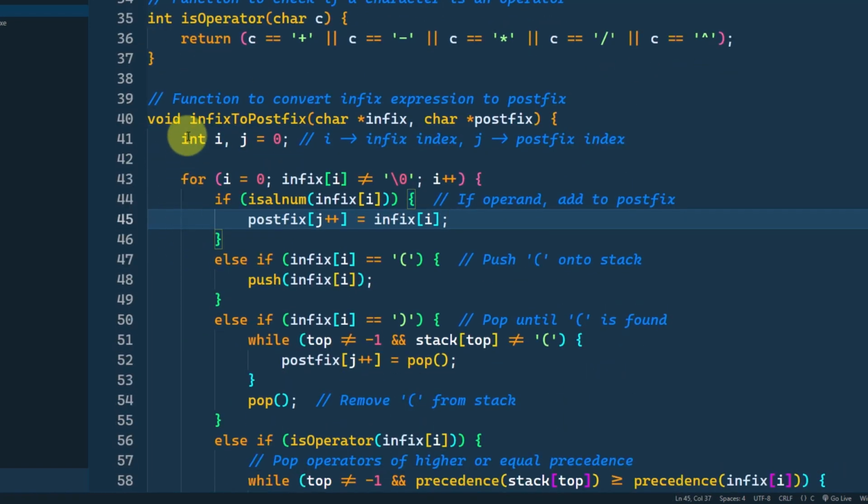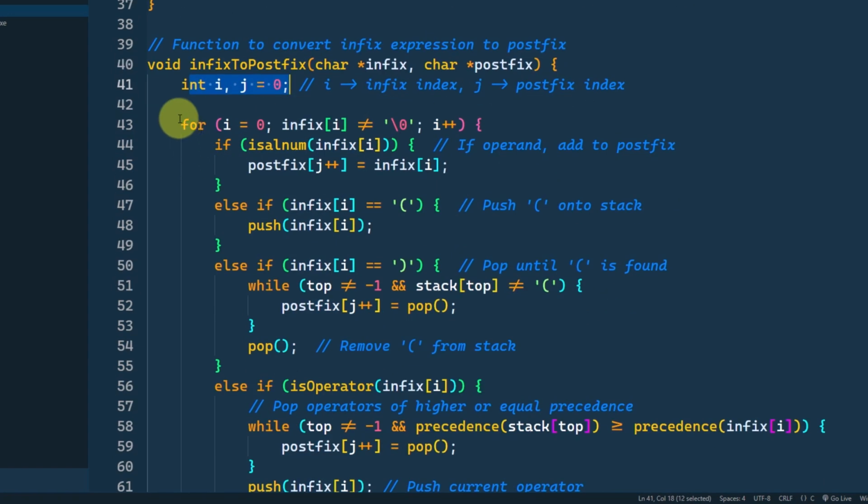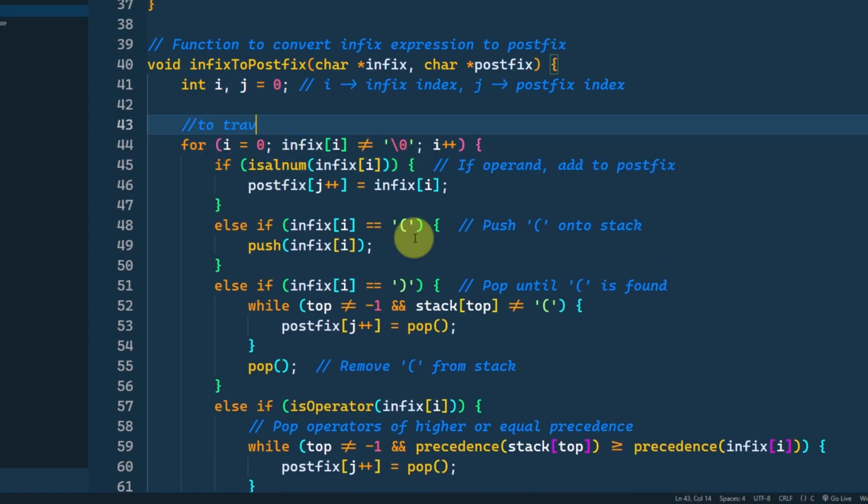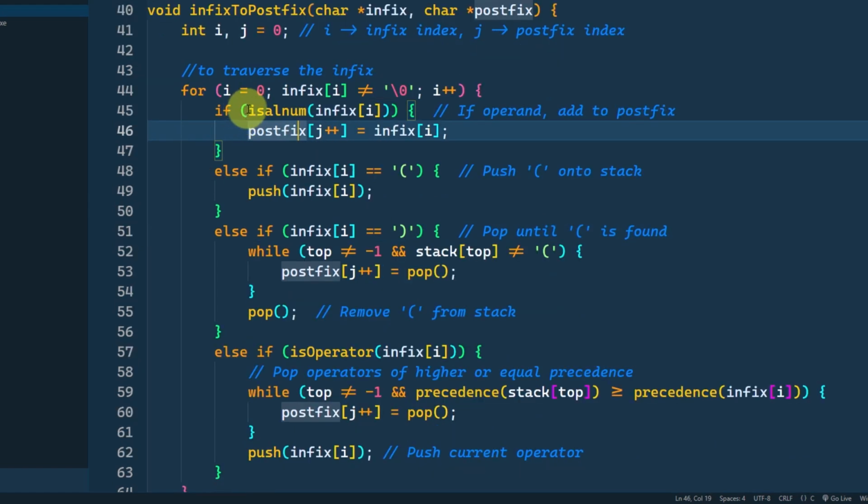And lastly here we have the important infix to postfix function. This function takes the infix expression and we're gonna get the resultant postfix expression. First of all, we're gonna use one loop to traverse the infix expression. First of all, we're gonna check if the character is alphanumeric or not. Here we're using the isAlphanumeric function. If we found any operand, in that case we're gonna add this to the postfix.